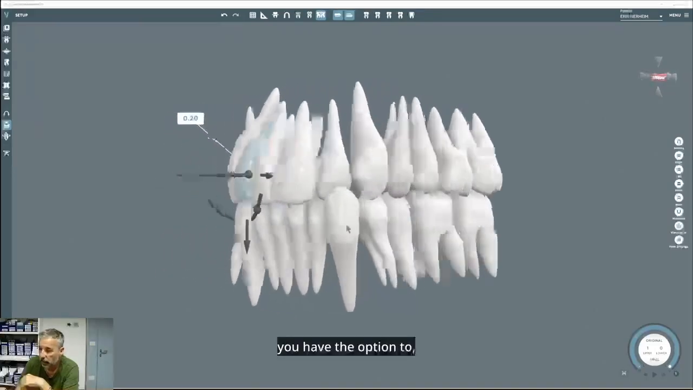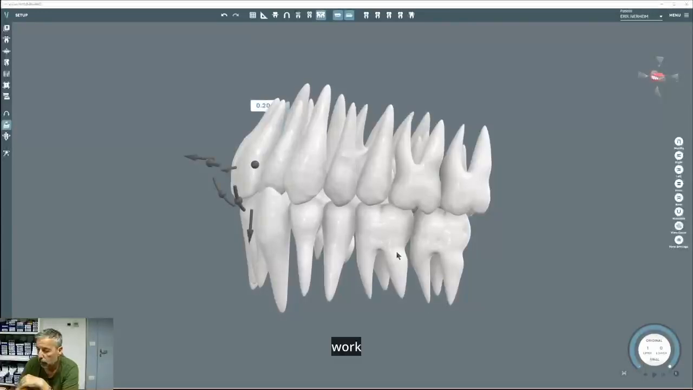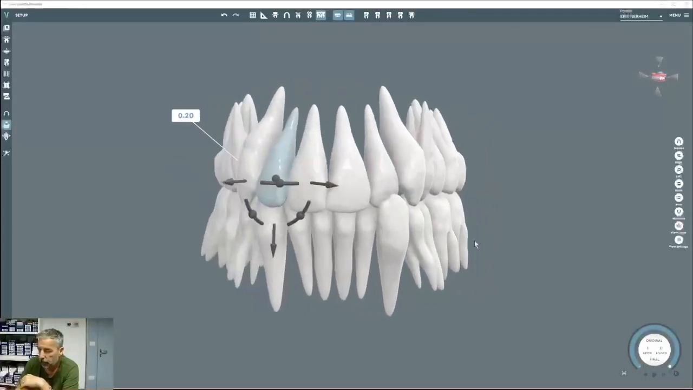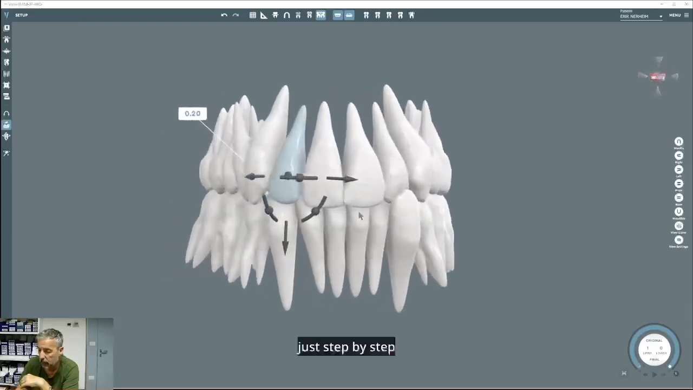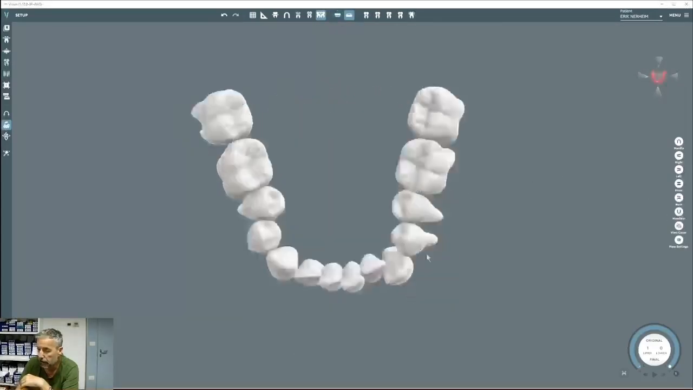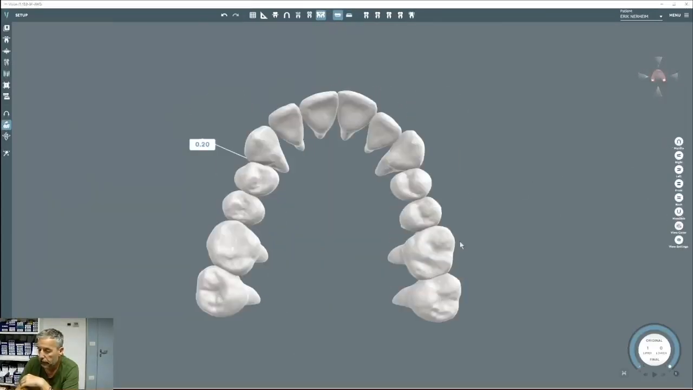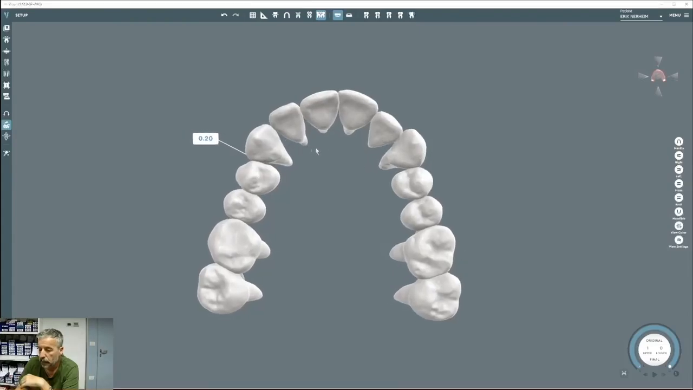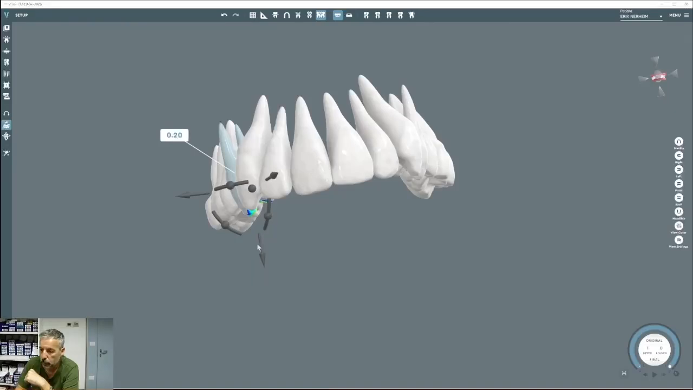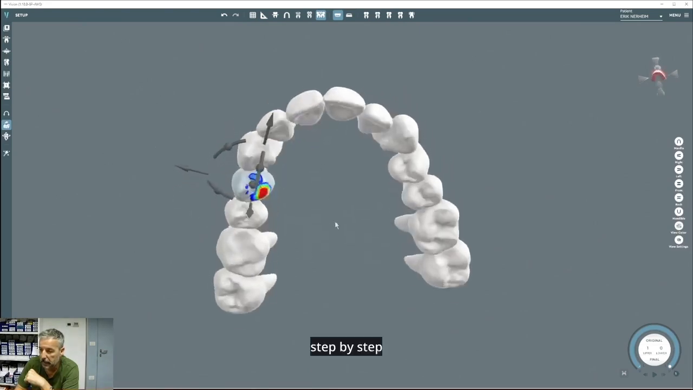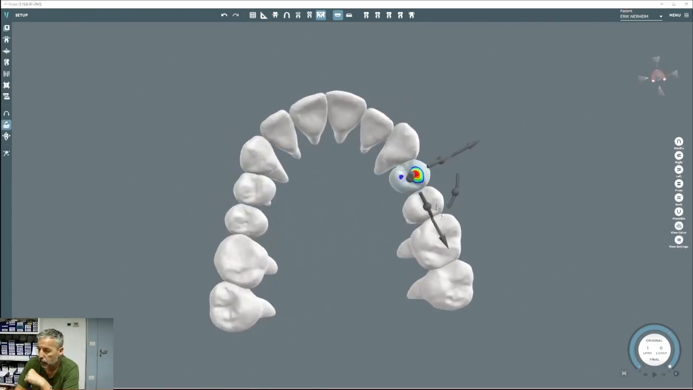Maybe you have the option to work alone, just step by step. Okay? For example, if you want to move like this, one, like basically step by step. Okay?